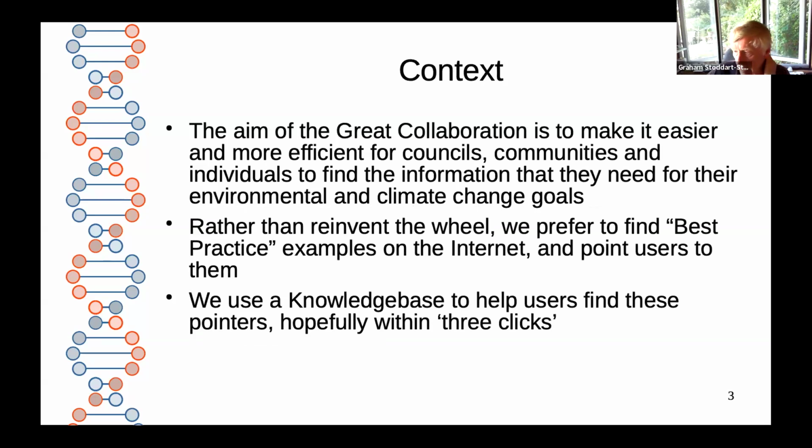Since our aim is to make life much easier and more efficient and quicker for councils and everybody to find the data they need, we're going to put it into a knowledge base. And the knowledge base consists mainly of pointing people to the examples we found of best practice. The chances are that somebody out there has already done what you guys are looking to do, and that somebody somewhere has refined the way of getting there. So we're going to try and find best practice and point people towards them.